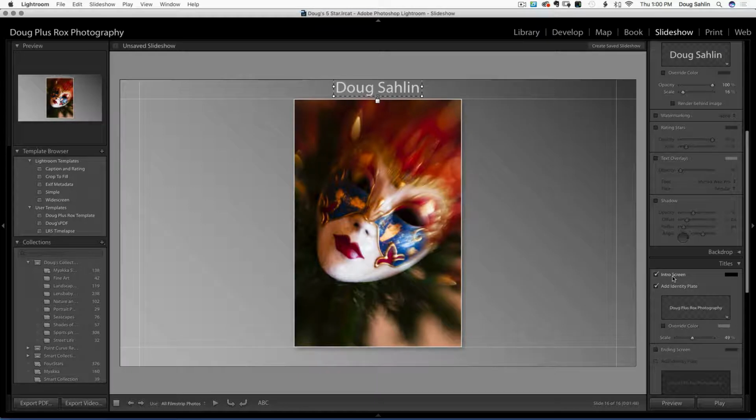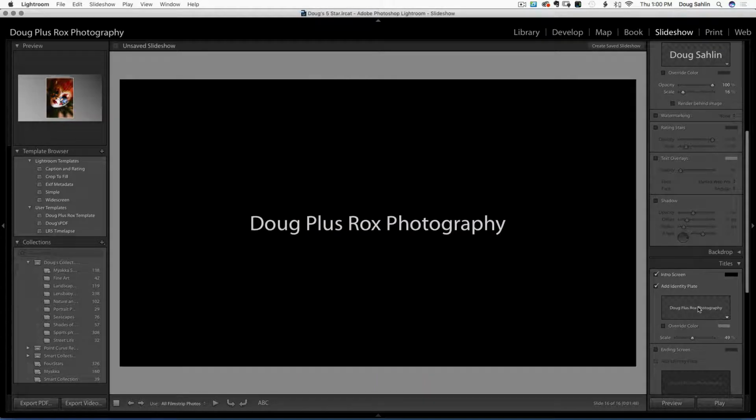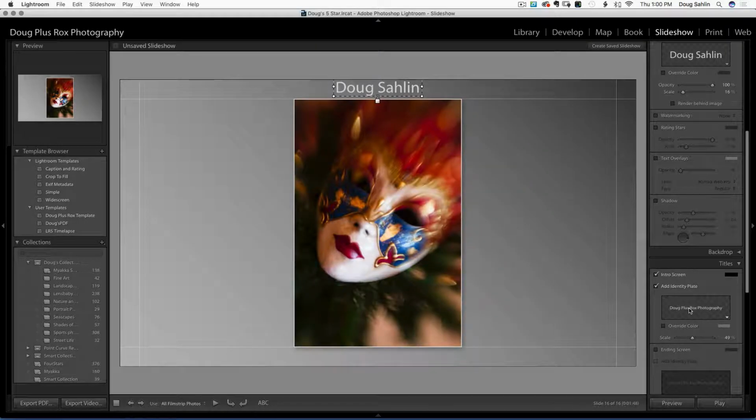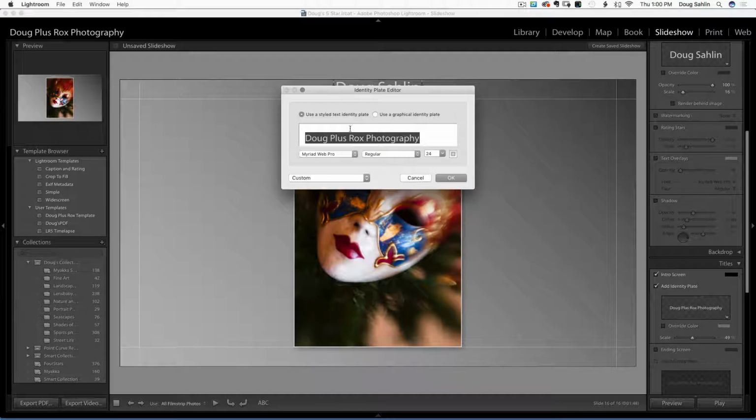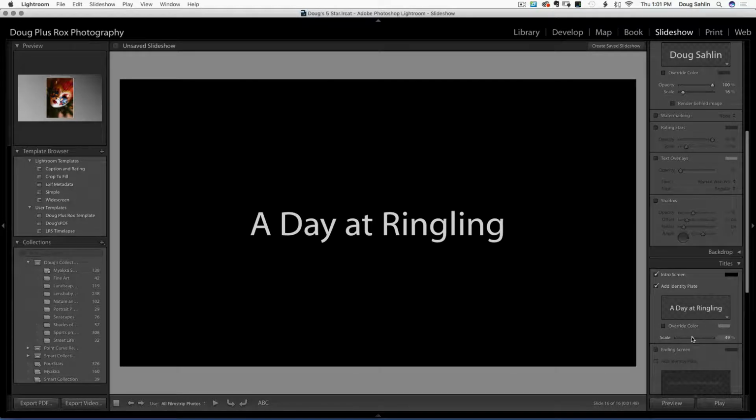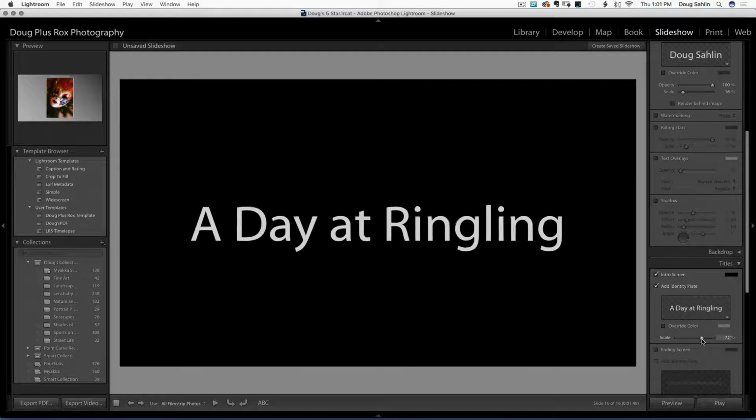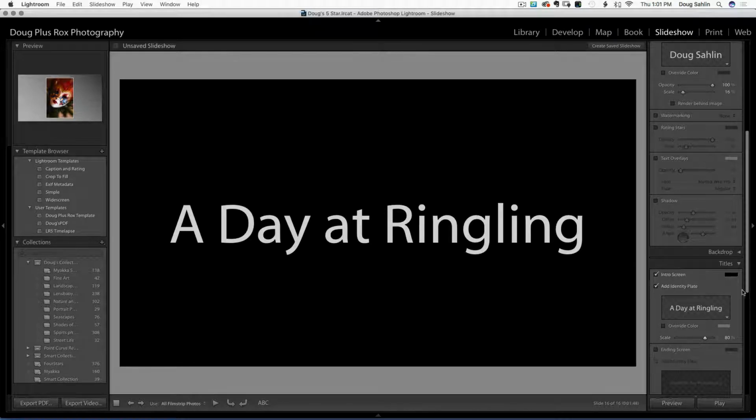Titles, intro screen. An intro screen, this is the first slide that will show up. And there I've got Doug Plus Rocks Photography, but it's kind of small, so I'm going to edit this a little bit. I'm actually going to call this The Day at Ringling, because these were shot at Ringling Museum. I'm going to choose OK, and now I'm going to scale it so it appears a little bit bigger.